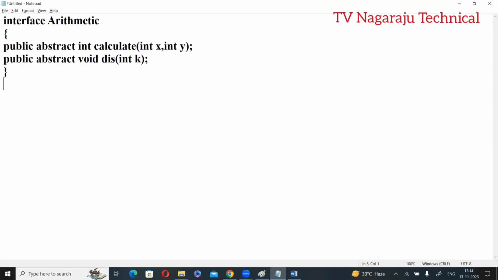Now observe, an interface arithmetic is created in your program with two abstract methods. Now, create one class. Assume the class name is addition. Here, use the keyword implements. You got it? Now, this addition is called the implementation class. This class implements the abstract methods of the interface. Okay. Now, within this one, provide the definition.